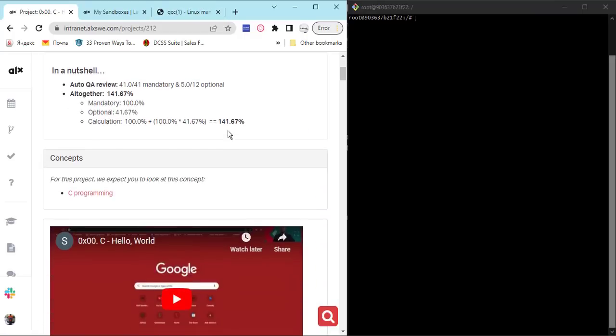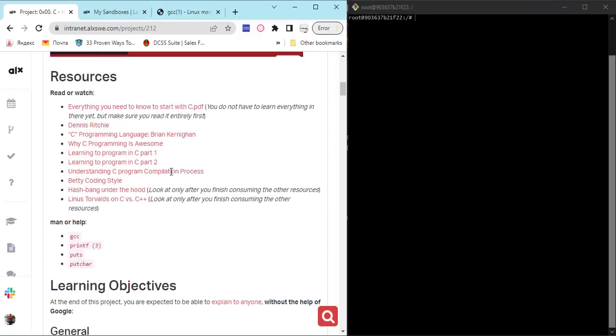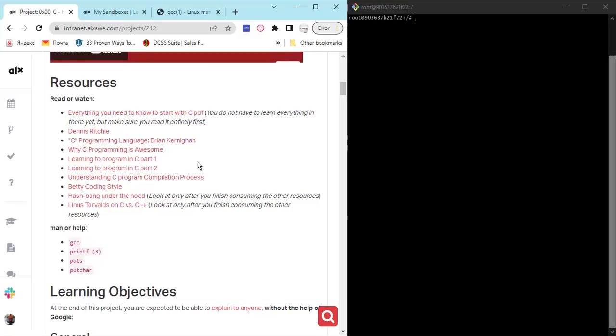The first one is the C program compilation process. This is very, very important. I just want to explain this concept in brief. Okay, so what do you understand by compilation? Actually, the compilation process in C refers to the series of steps that a C program goes through to be transformed into machine code that can be executed by a computer.